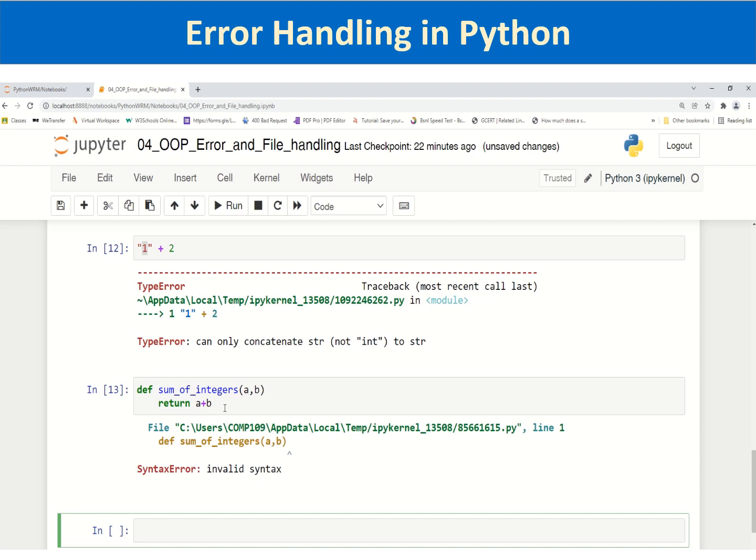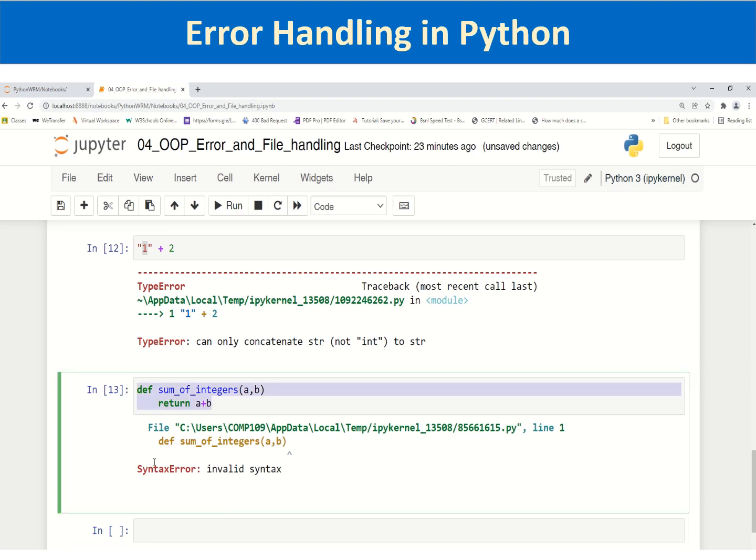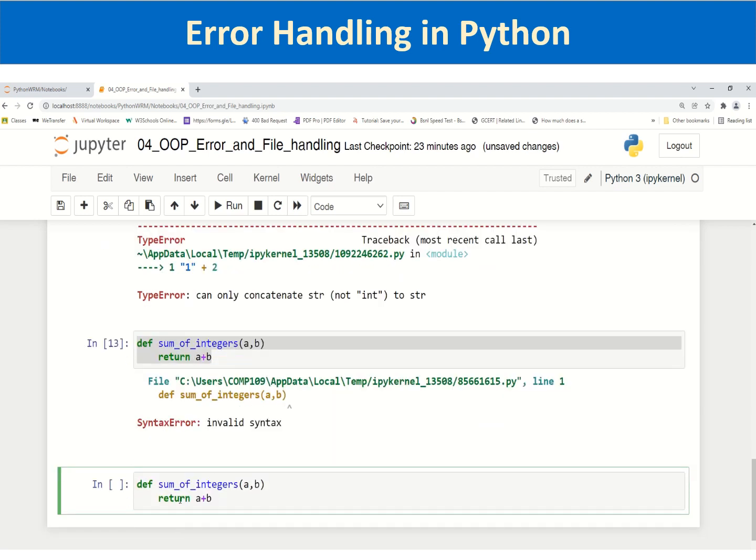Suppose you are missing the indentation. Say you are defining a new variable c is equal to a plus b.